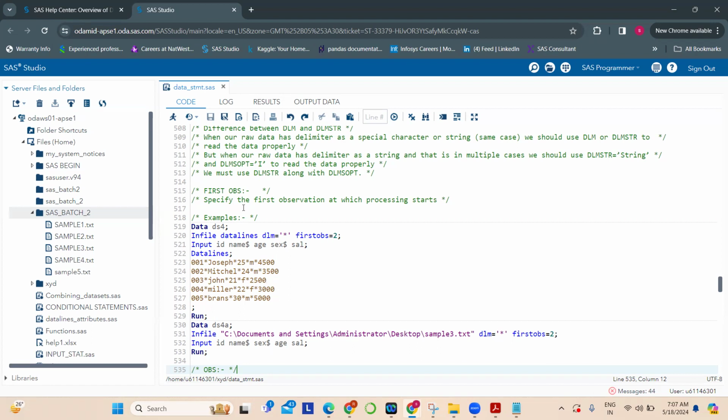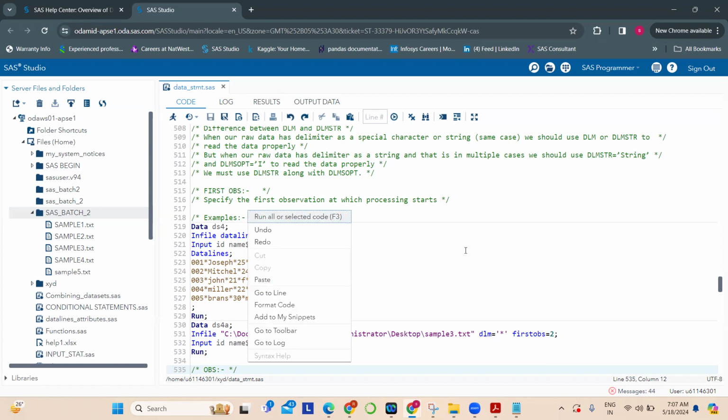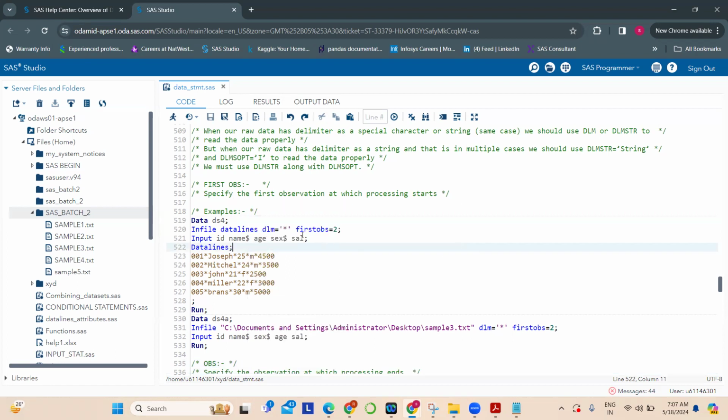Now the next one is FIRSTOBS. FIRSTOBS equal to option means the observation from where we want to read the data. It is the option from where we want to read the data.